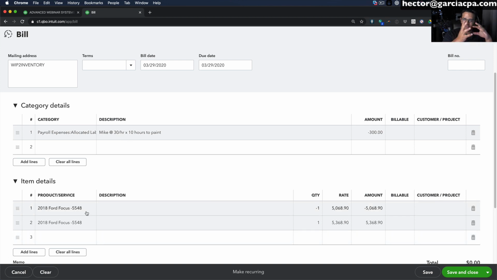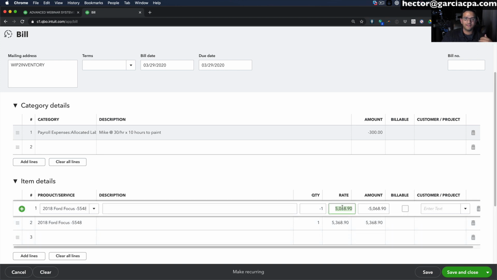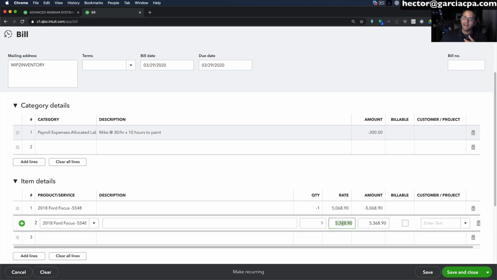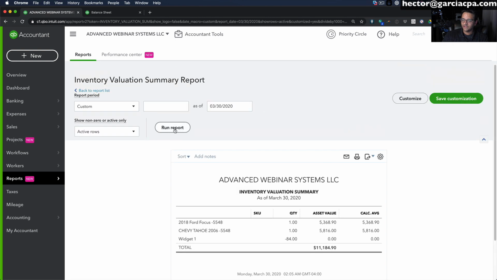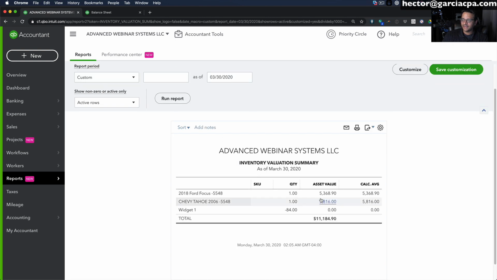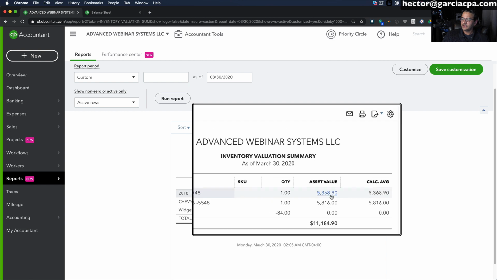And then I'm taking the last known value of the inventory asset out of the books and then entering it back in with the new value. So I'm going to go ahead and click on Save and Close. Go back into my valuation report, and now I can see that my asset value keeps going up.